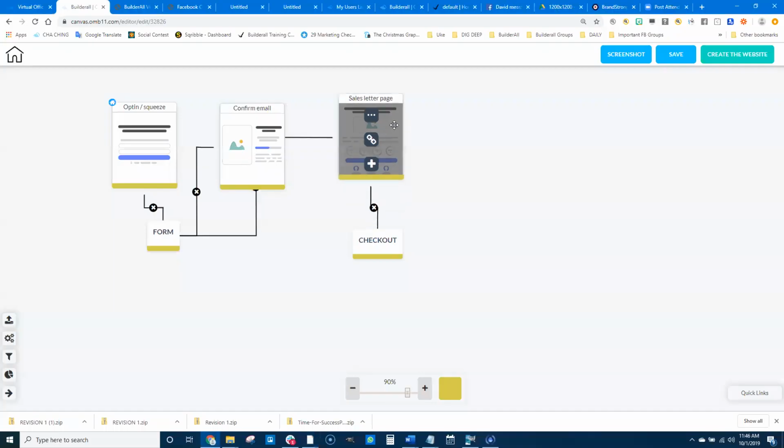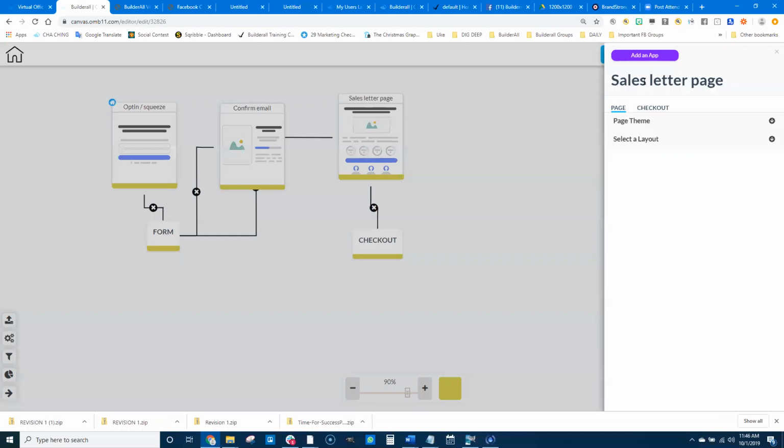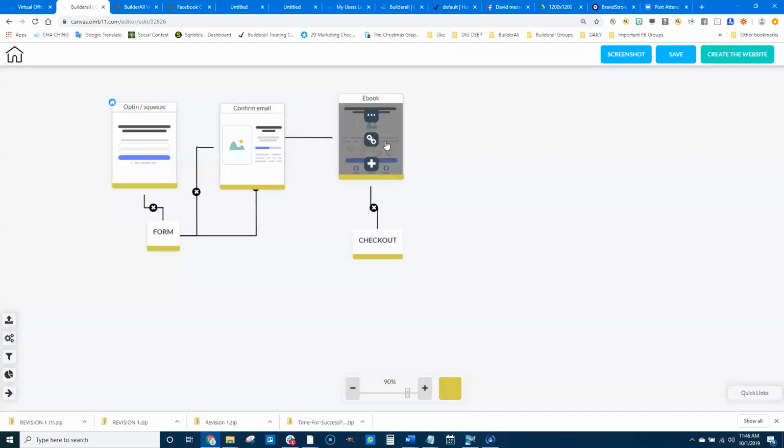Okay, so let's go ahead and share my screen. And here's the sales letter that's going to be the sales page of the ebook. If I click on that item and click those triple dots, I'm going to change this and put ebook, so you guys know that's the page that's going to sell the ebook. Once I look at the checkout, I want them to buy this ebook. This is the first product that they buy.